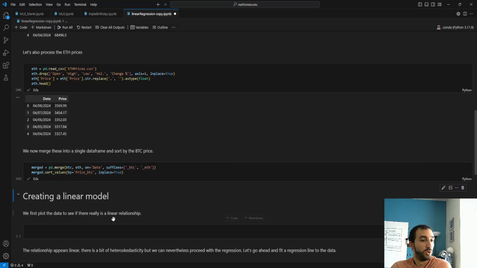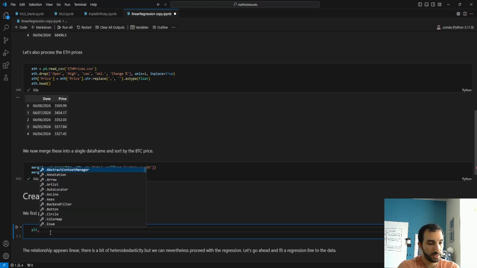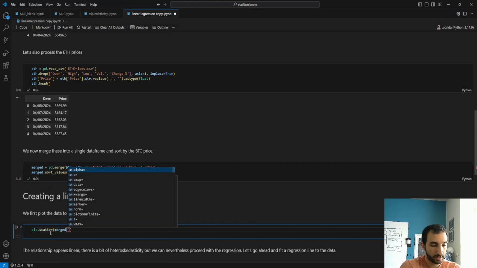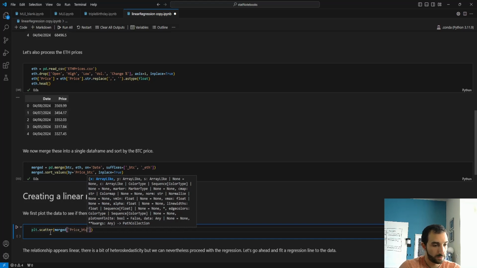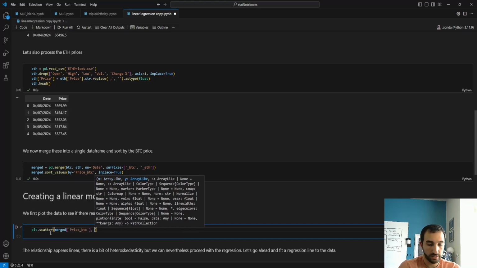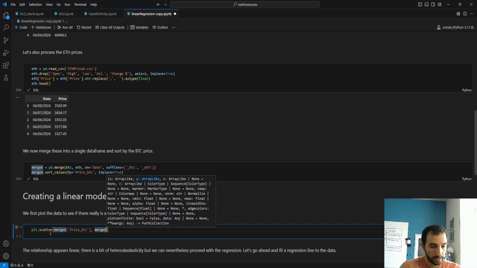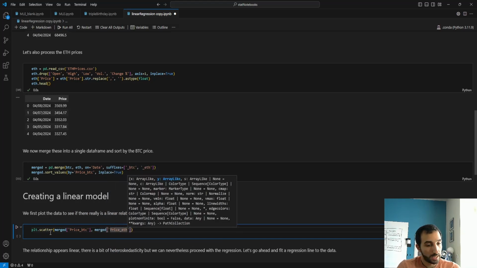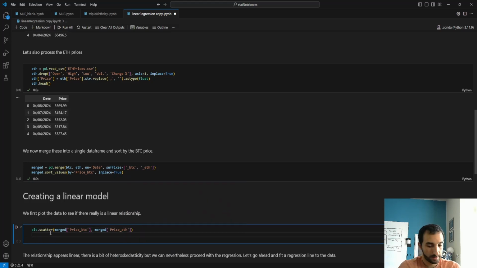Wonderful. All right. So before we go ahead and just do the linear regression, you should just eyeball your data. So let's just go ahead and make a quick scatter plot. So plt, that's my matplotlib, scatter, and I have my merge data frame, and I will have the X be the price BTC. The Y is going to be the price ETH. And let's give it some labels.